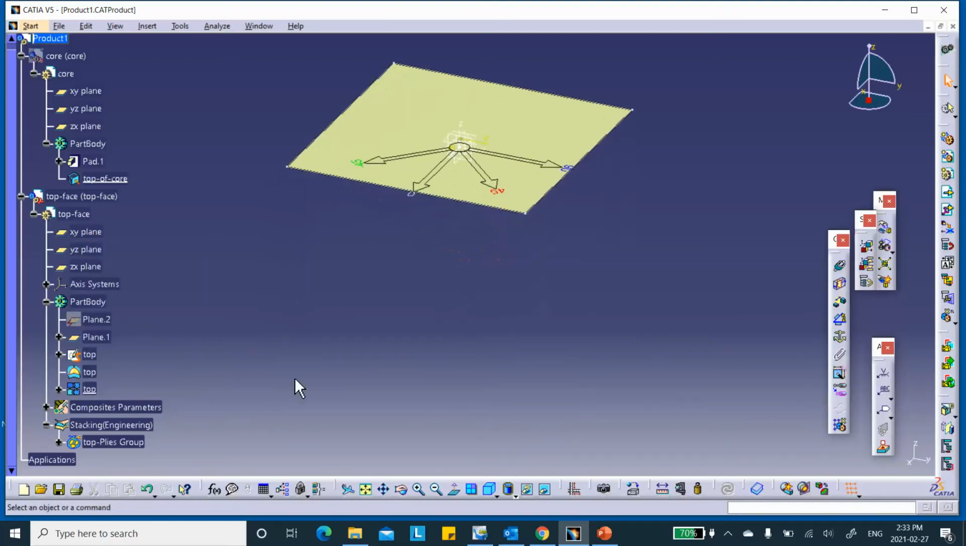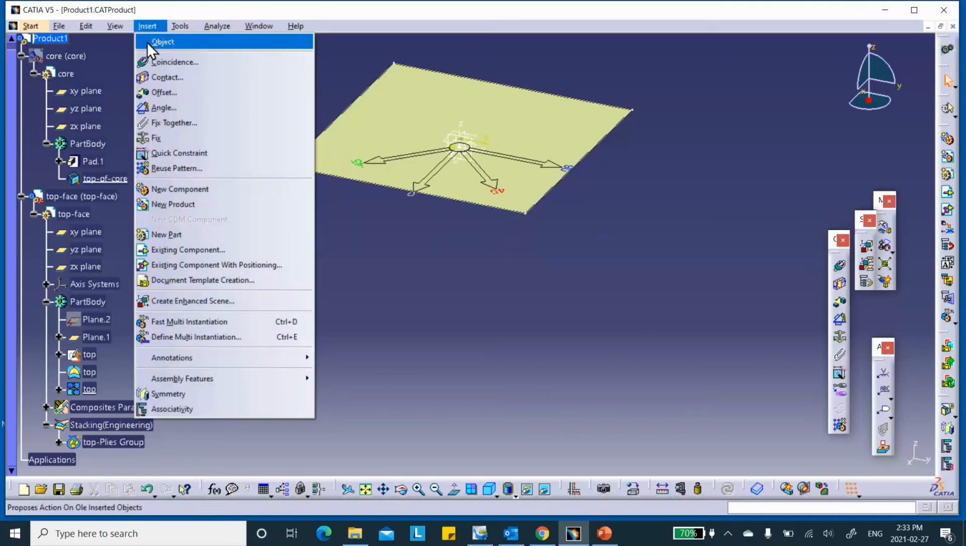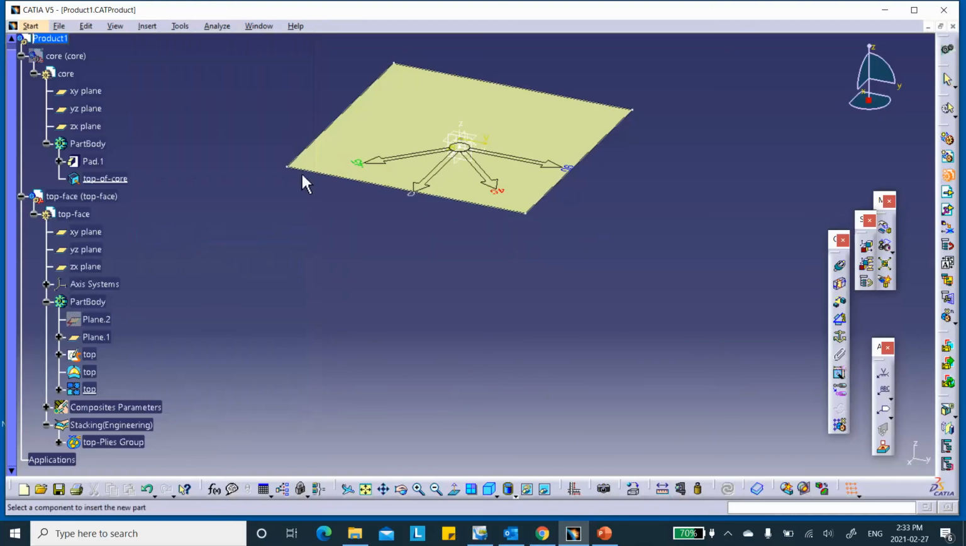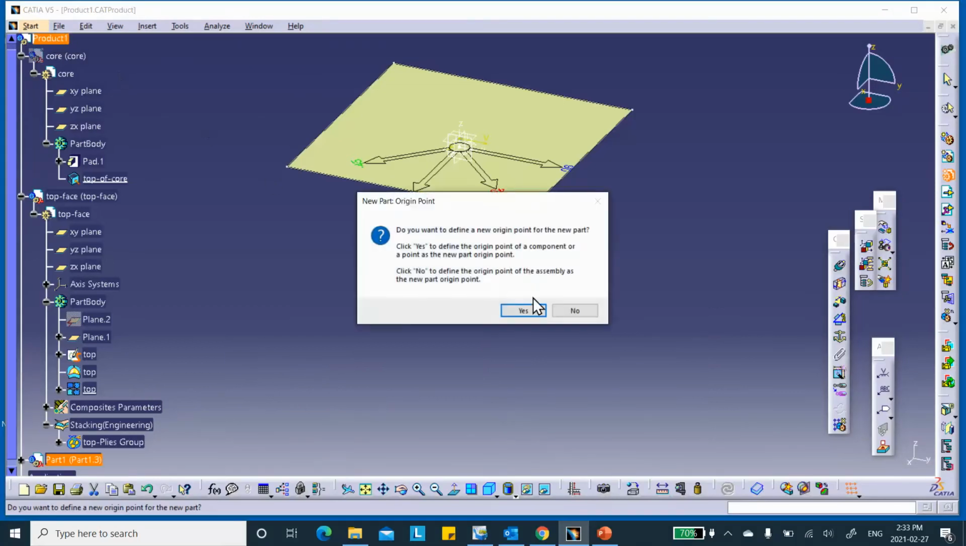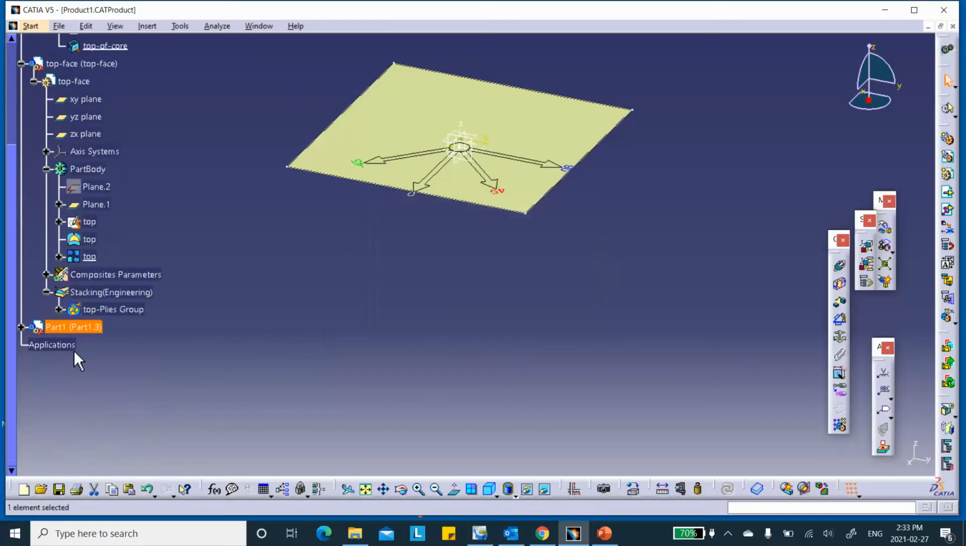Now we do exactly the same thing. So we're going to insert a new part in that product. Say no, rename it to be the bottom face.